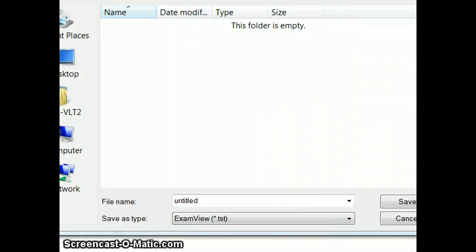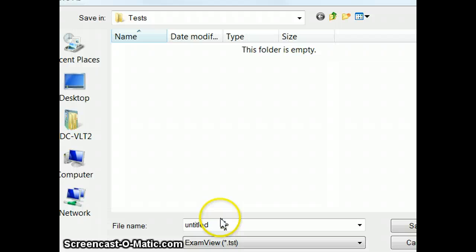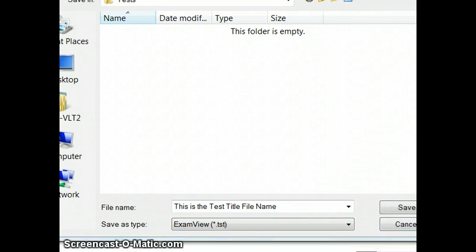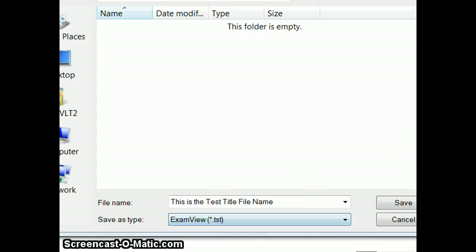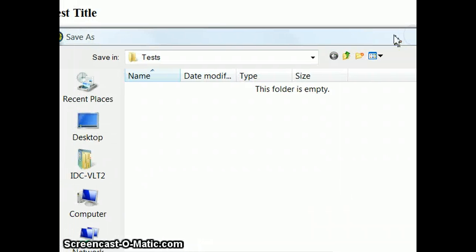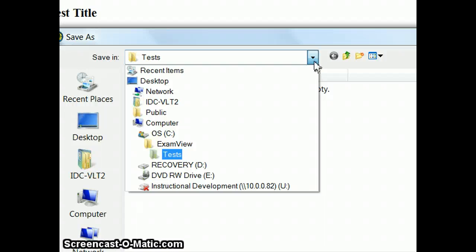Now it asks you what the file name is going to be. This is the test title, and this is the file name. I'll call it that so you can see the differences. Remember, it's a .tst file, which is not something your students can open yet. And it's automatically dropping it into whatever your preferences are set to. If you don't set your preferences, it'll automatically drop it into the C drive ExamView tests folder.